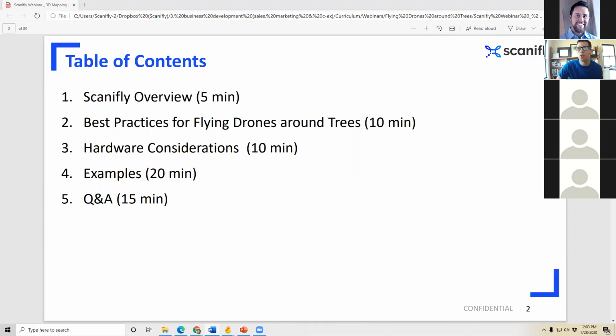After that, Keith will walk us through various insights on what hardware you'll need, including discussing obstacle avoidance, what happens when your drone gets stuck in a tree, which we don't like to talk about, but unfortunately does happen, and how to assess the damage.